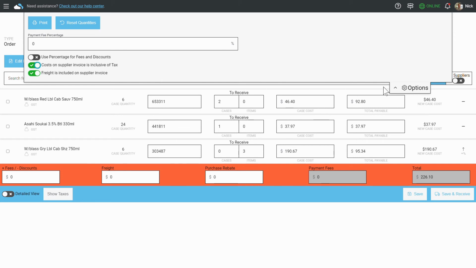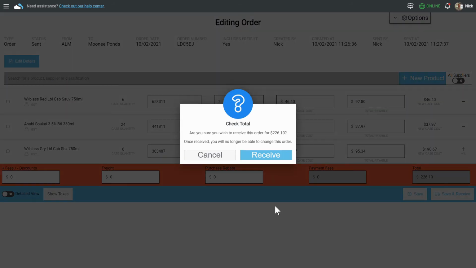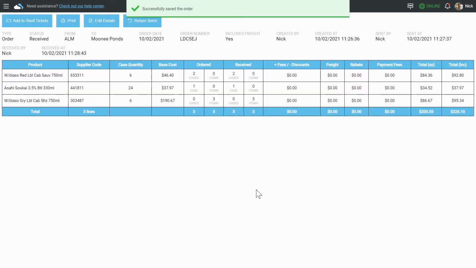Once you've balanced your invoice, you simply press save and receive and it will update the stock levels and costs for all of your products on the invoice. That's the basics for orders and invoices for Shopfront. Let's have a look at running some reports.